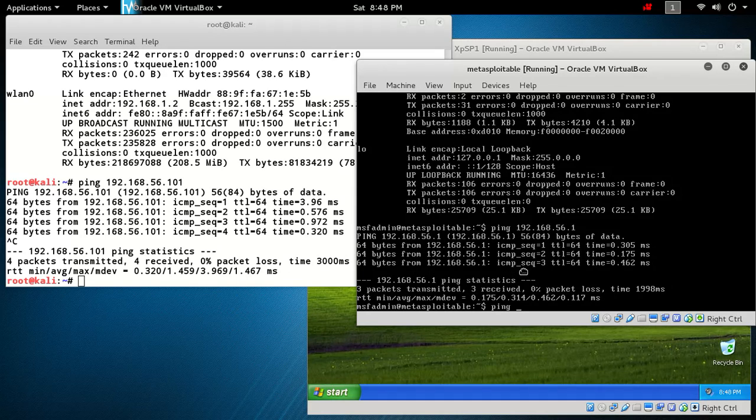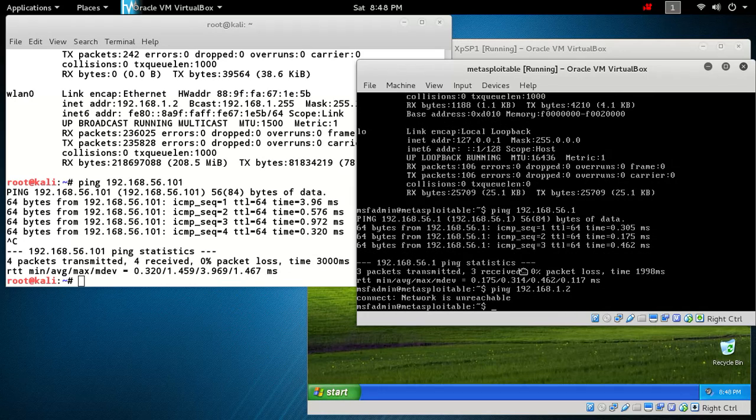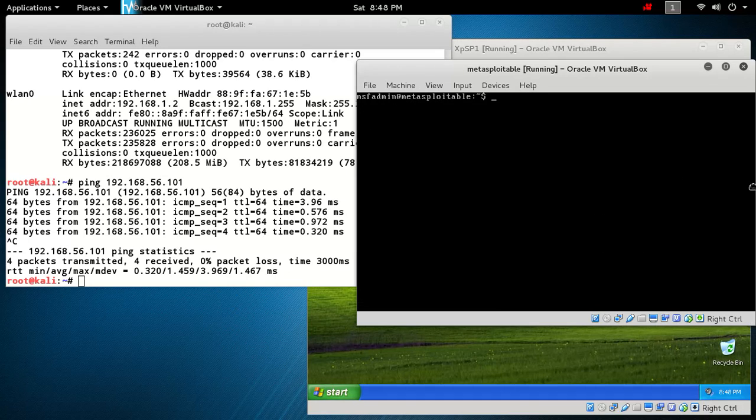Now let's do one thing, check it with the other router. So now you can see it is showing network is unreachable, which shows that it is only connected with VBox.NET 0 only. So we have checked the connection with Metasploitable.